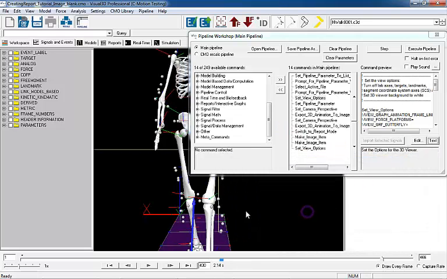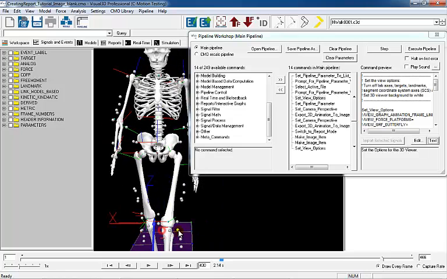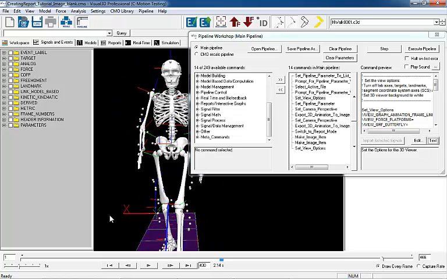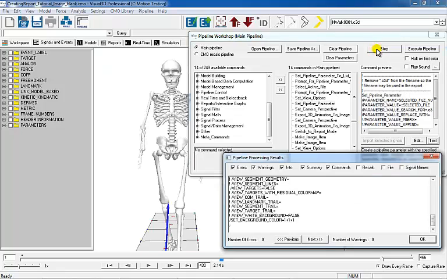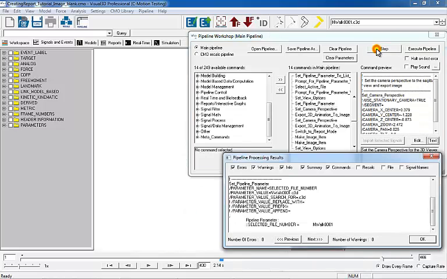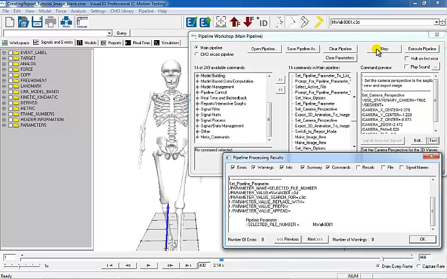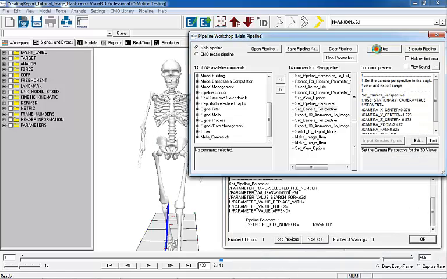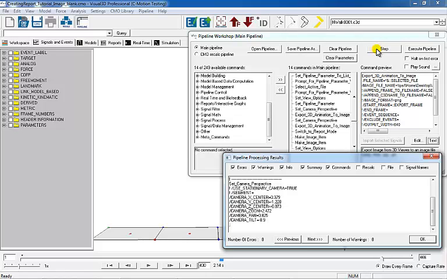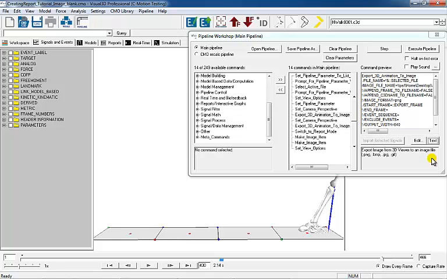The Set View Options command will turn off the targets, landmarks, segment coordinate systems, and will set the background to white. The Set Camera Perspective command will set the camera perspective. In this pipeline, the camera position is hard-coded, but the position can be set based on the subject's location and lab space. However, doing this makes the pipeline more complicated.